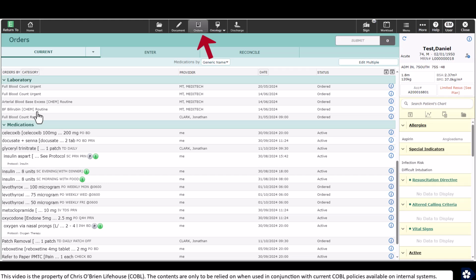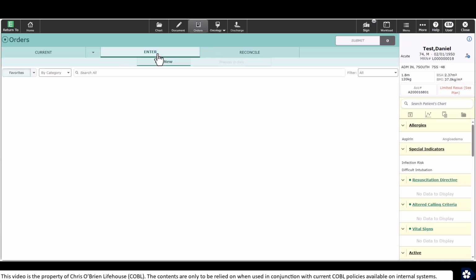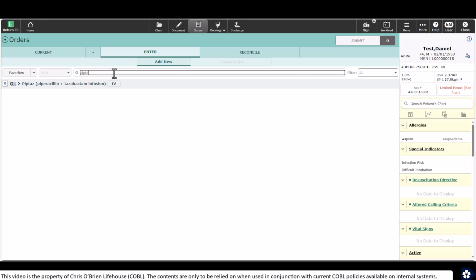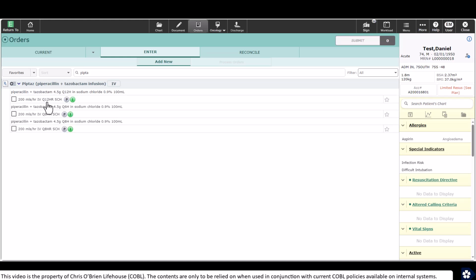From the Orders screen for your patient, click Enter. Then start typing the name of the antibiotic you wish to order. In this instance, we are looking for Piptaz. Click on the medication to open the order options. Then check the box next to your selection.